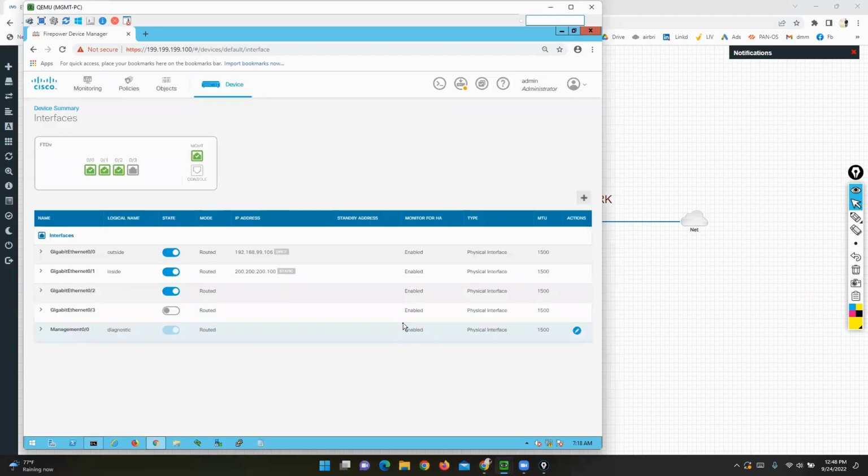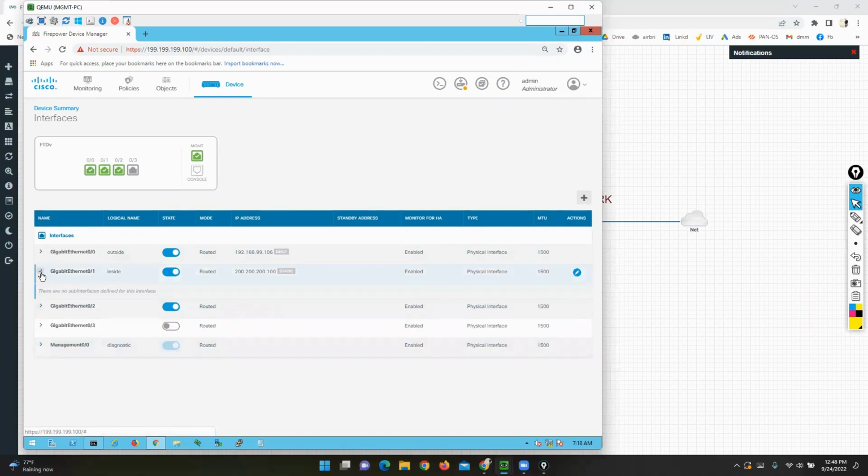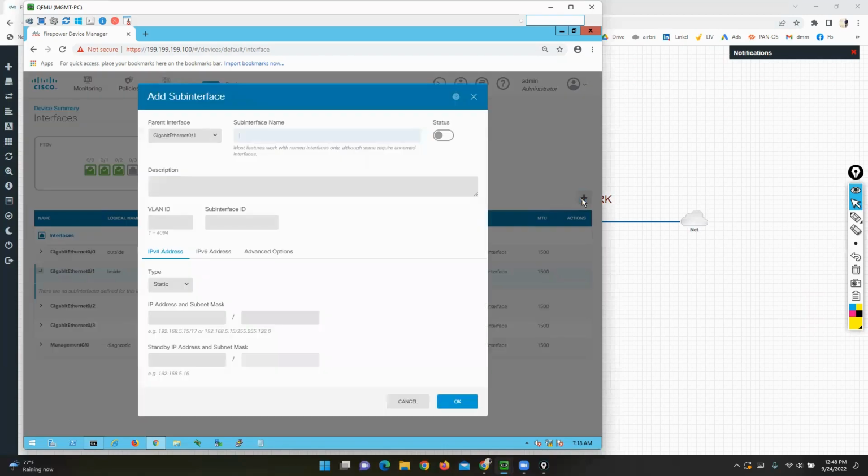Yes, Ibrahim. If I want to create another sub interface on the inside interface, this is the option. Am I going to delete this one, or will it remain? You can create sub interfaces without deleting the actual one. You want to create sub interfaces, Ibrahim? Yes, sub interface on the 0/1. Okay, see, this is the option.